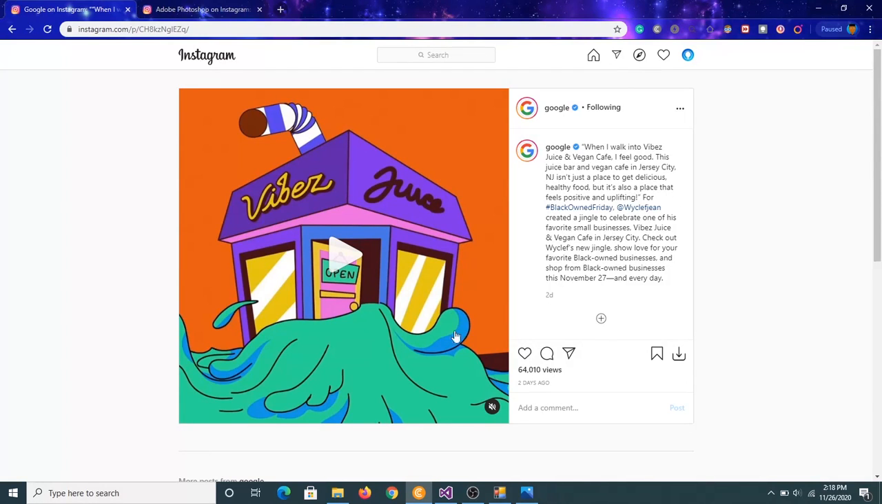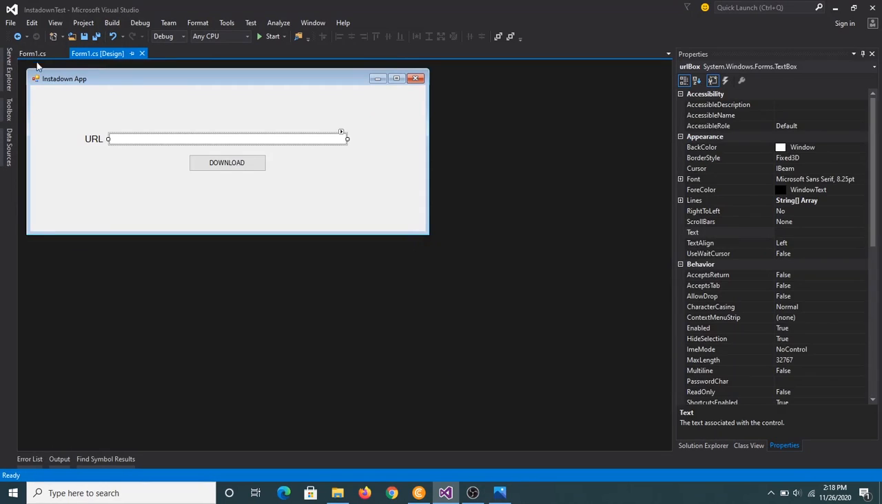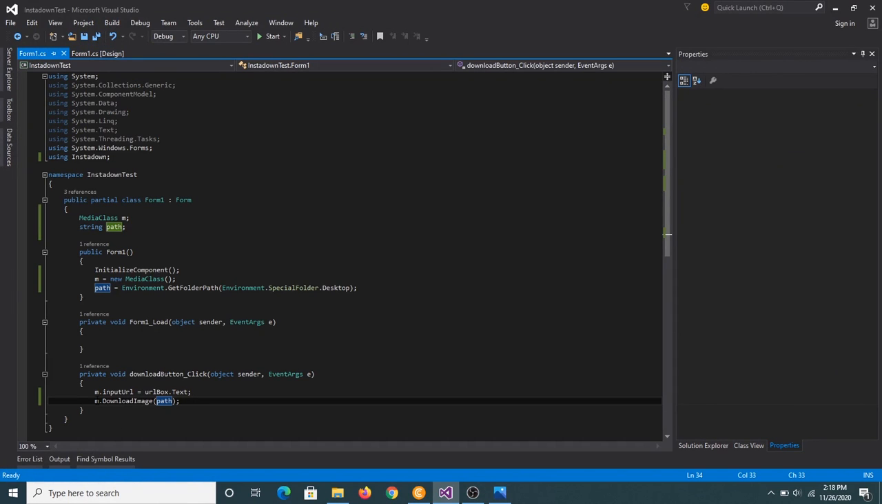But assuming we want to download this video as a video, first of all, let's quit our application and go back to Visual Studio. Here where you see m.download image, you are going to clear it off, and instead you're going to do m.download video. And let's not forget to put path. So that's done. We save it and run it again.